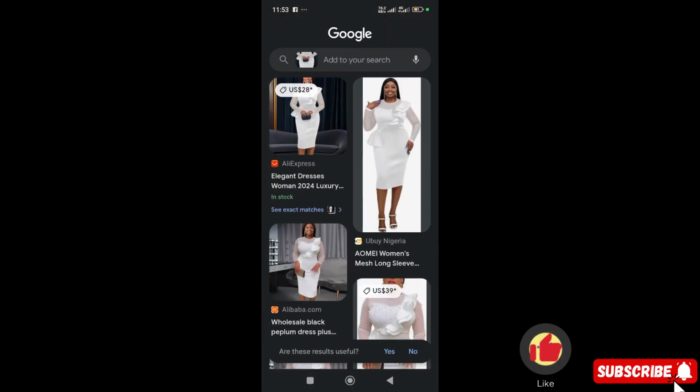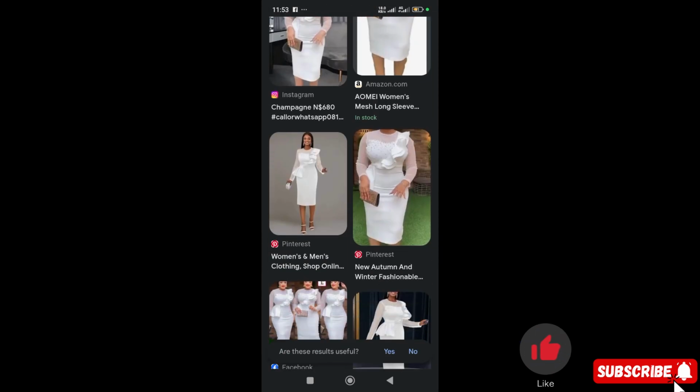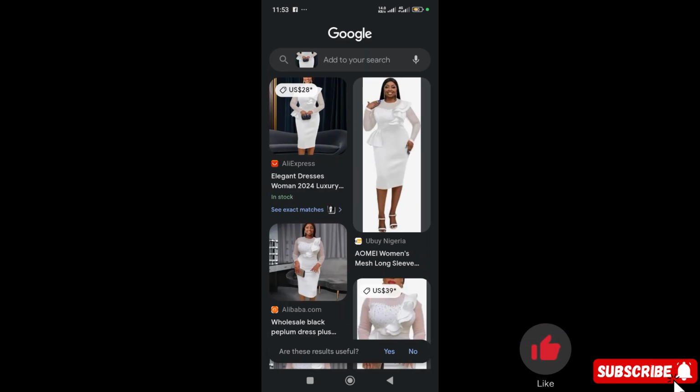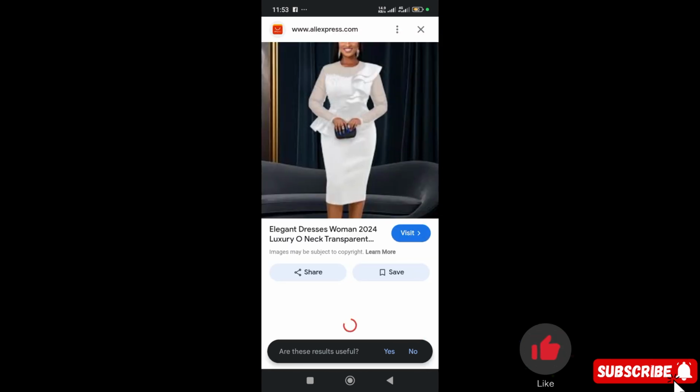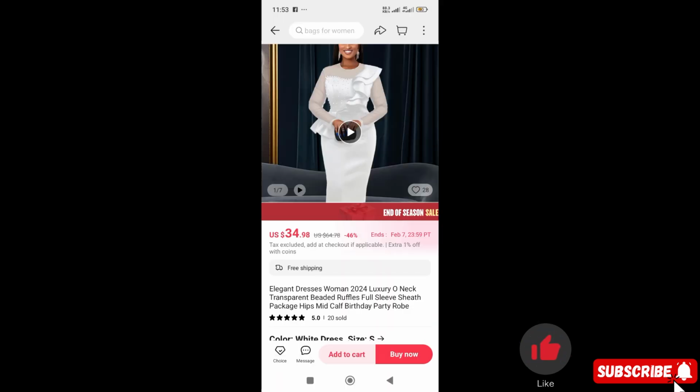So here I am as usual. I've signed up to Google Lens and uploaded the picture to Google Lens. And here are different options. But the first one is the one that matches it the most. And it's originally on AliExpress. So here AliExpress is loading. And then we can see the picture where it's coming from originally.